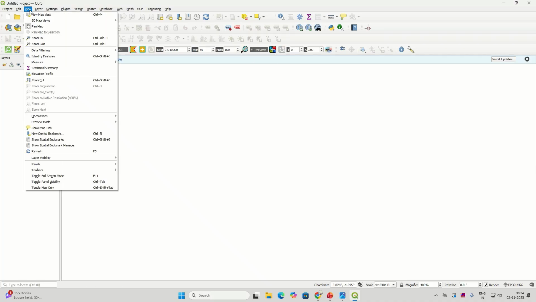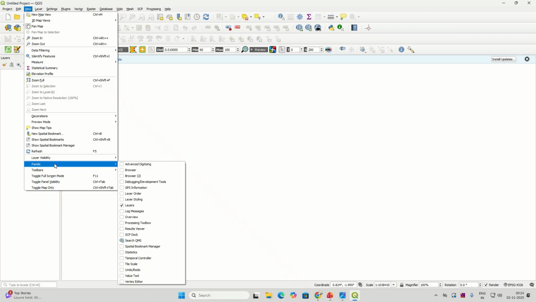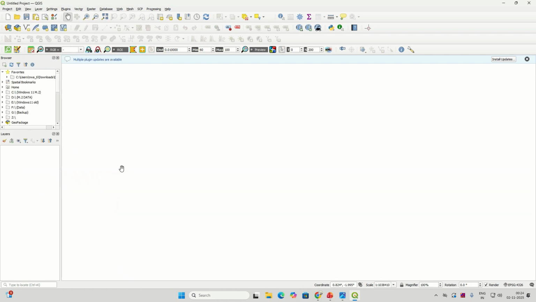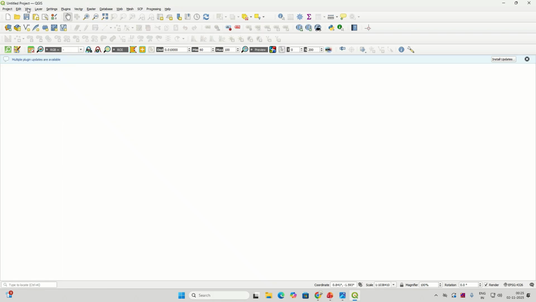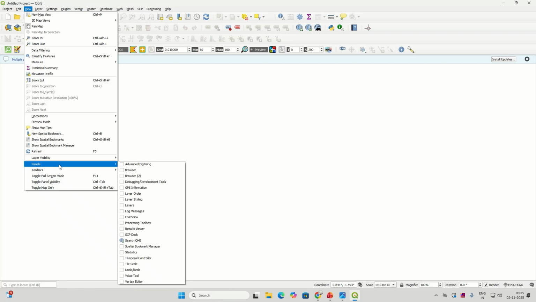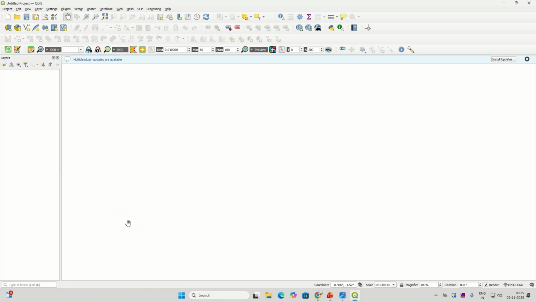You can go to view and then click on panels and toolbars and see which all panels are checked, and only those panels will be visible. Now if I want to bring browser panel, I can check this browser. So the browser panel has come, and if I don't want it, I can cross it. Now if I accidentally cross this layers panel, if I want to bring it back, you go to layer and then under panels you check the layers panel.